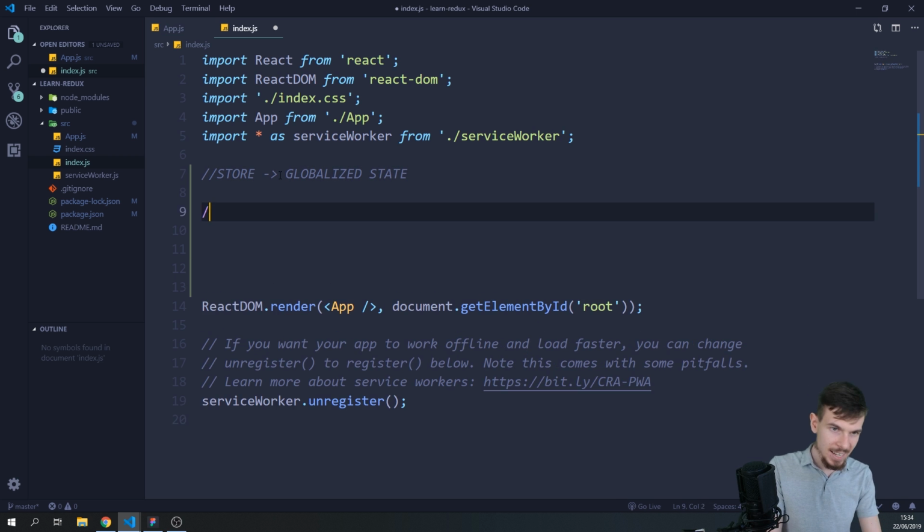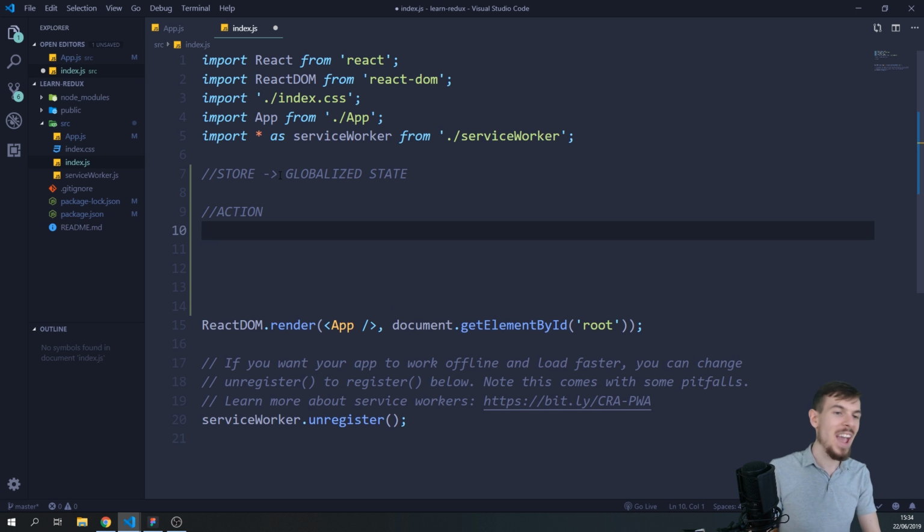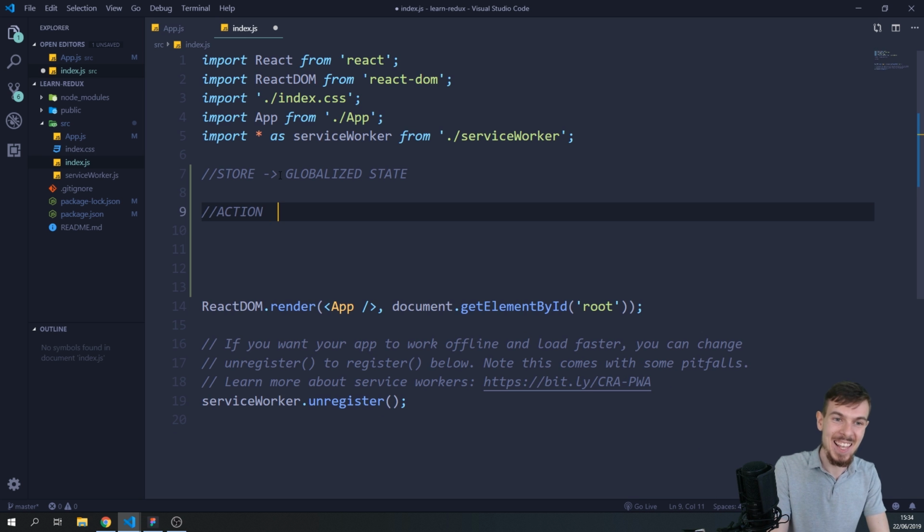Okay. The second thing that we're going to need is something called an action. Now, action sounds like you're going to do something, but it's not really in the case of Redux. So what an action is, it kind of describes what you want to do. All right. So you can imagine, and this one, we're going to keep it simple.